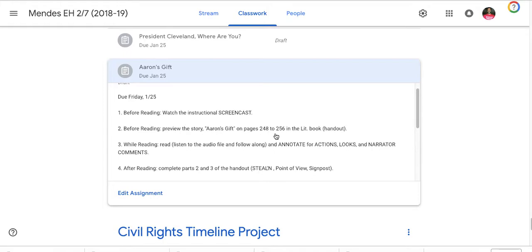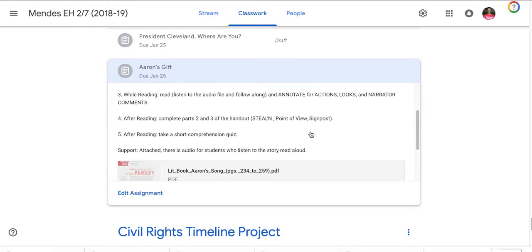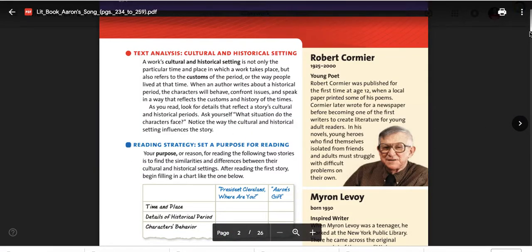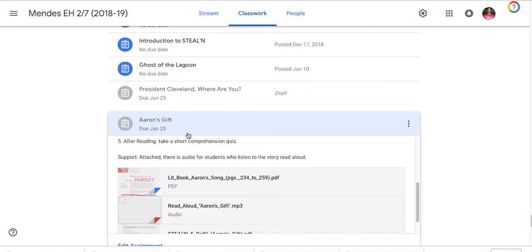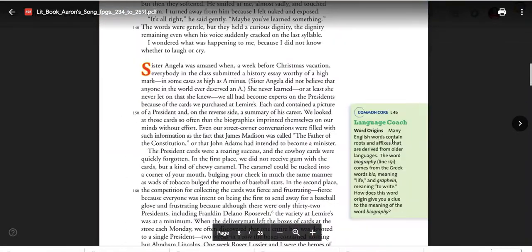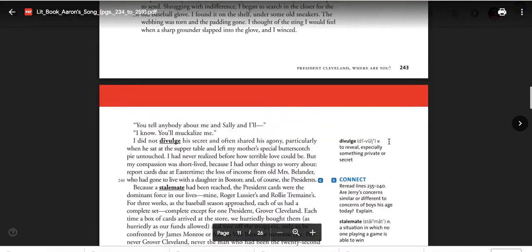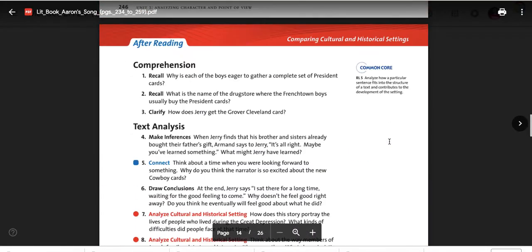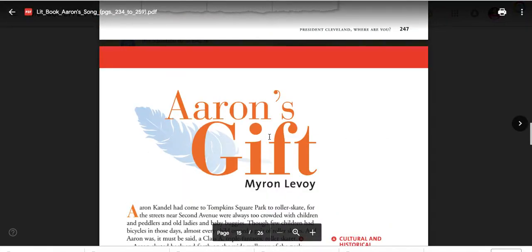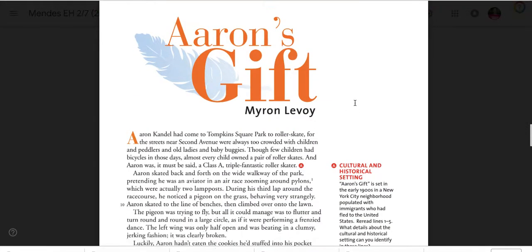It's on pages 248 to 256 in the Literature Handbook, our literature textbook. You're not going to use the textbook. Rather, you're going to use a handout, so you're going to get a version of this. And then Aaron's Gift starts on page 248. Scroll down a bit, and here we are, page 248. Aaron's Gift looks like this. That's where the story starts.